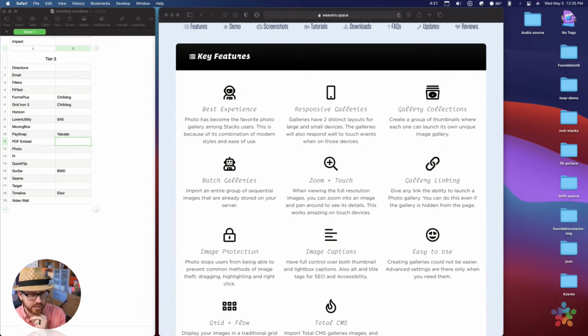Does Photo work with Foundation 6? Yes. All of my stacks should work in Foundation 6. If you find any issues, let me know. We'll fix it. But any stack out there, not just mine, should work in Foundation 6. So it should. Glad you said Photo. Yes, it does.